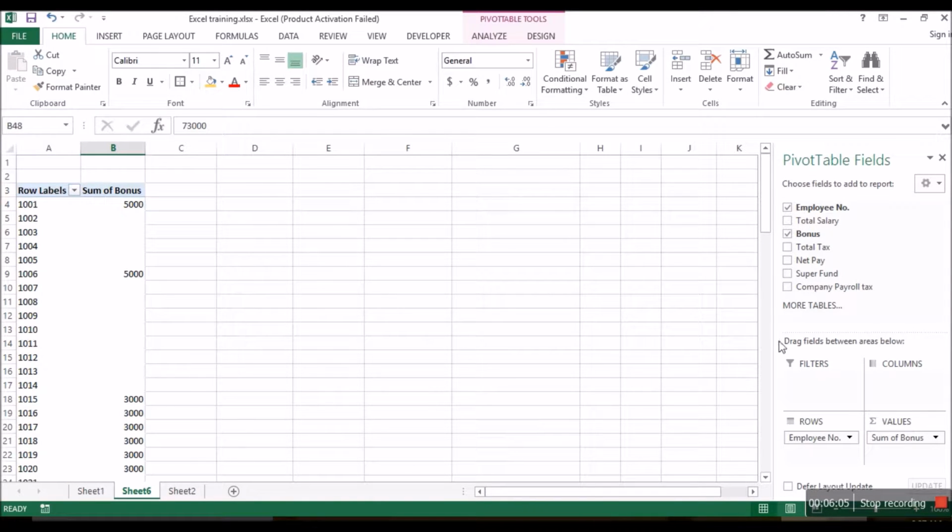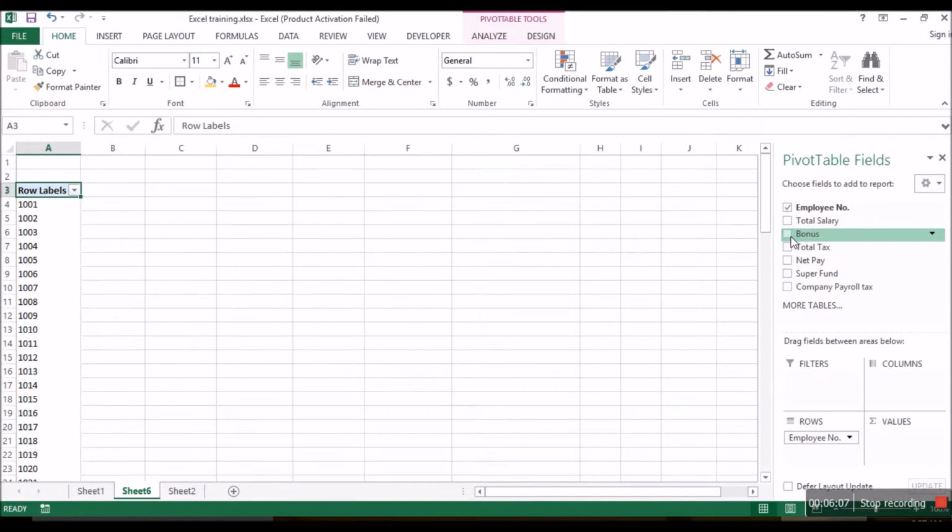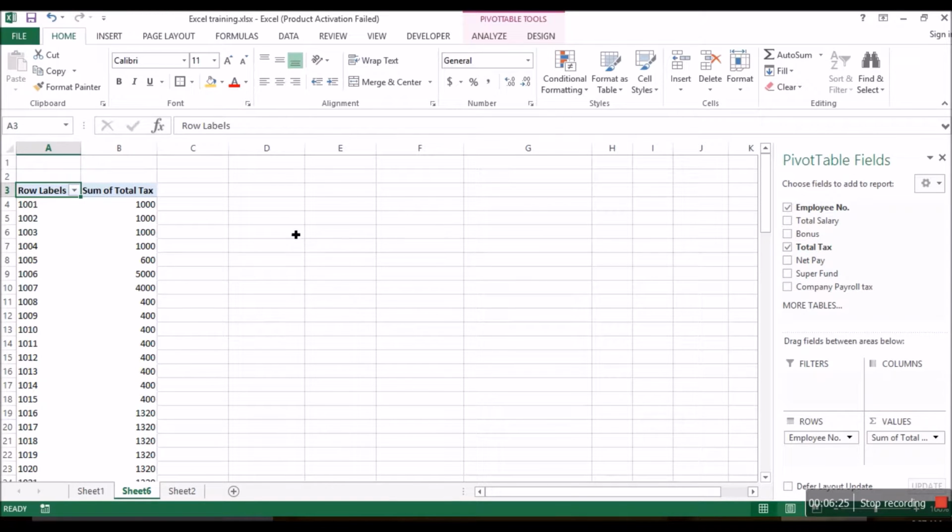Now we'll just get rid of bonus. I'll add one more scenario. I want to see the total tax paid by the employee. Sorry, I'll do one thing. I'll select the data range. If I select total tax, it will show here. So this is the total tax that was paid.